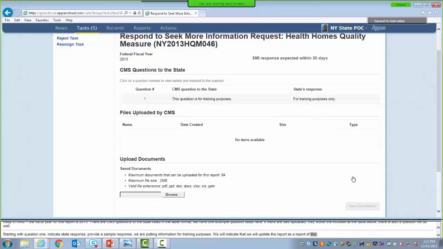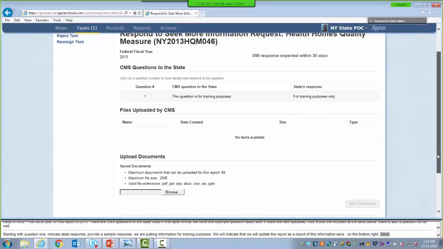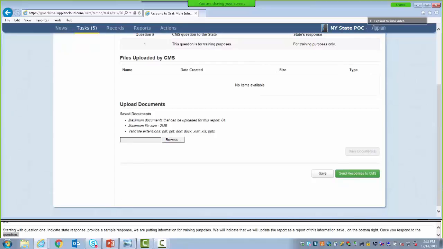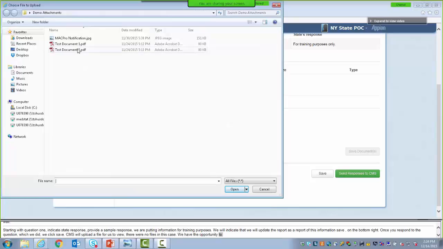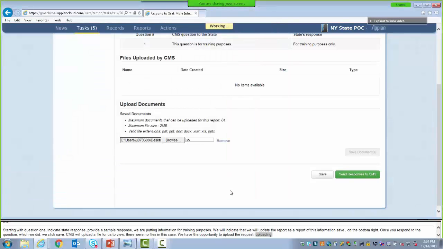Once you finish responding to the question, which we did select Save, and if CMS had uploaded a file for us to view, it would be included in the table below. In this case, there were no files uploaded. We also have the opportunity to upload a document to the SMI request. So we're going to upload one of our training PDFs to accompany our response by selecting Browse, then going to select one of our blank PDF documents.